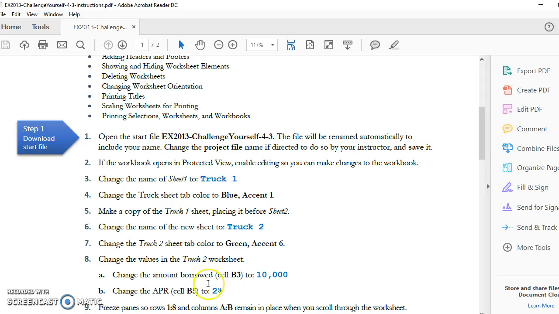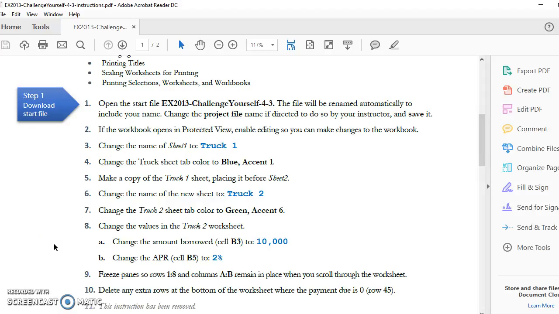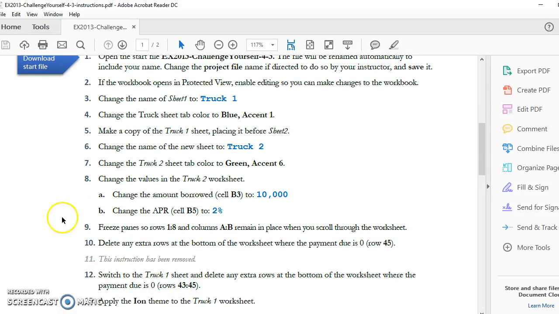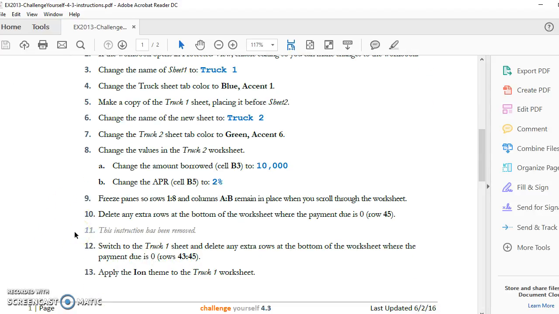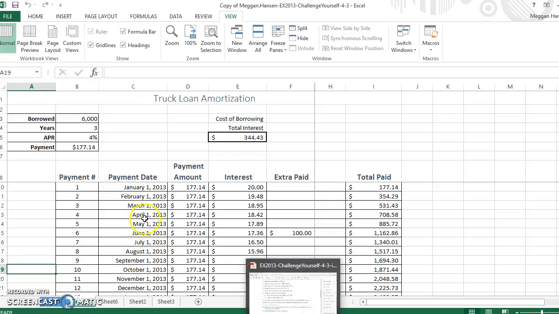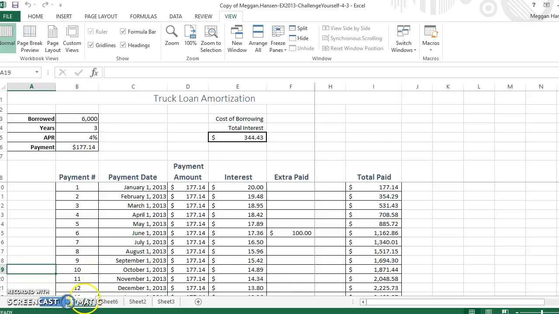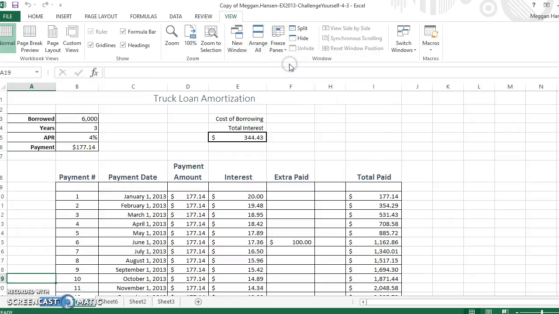All right, let's go back to our instructions, see what else there is here. It's just going to have you make a couple of changes in the cells. Freeze panes is kind of a fun one. I can't remember which sheet, I guess it's just on this sheet. I think I already have them frozen, so I'm going to unfreeze them.